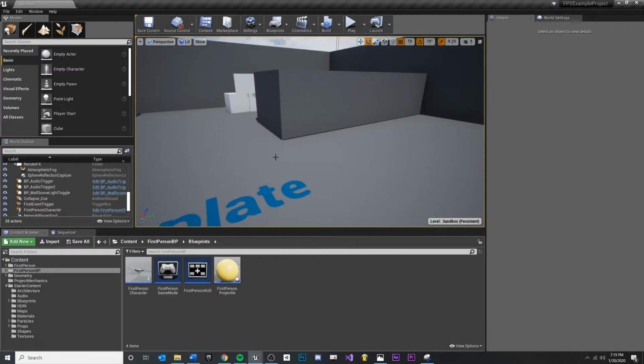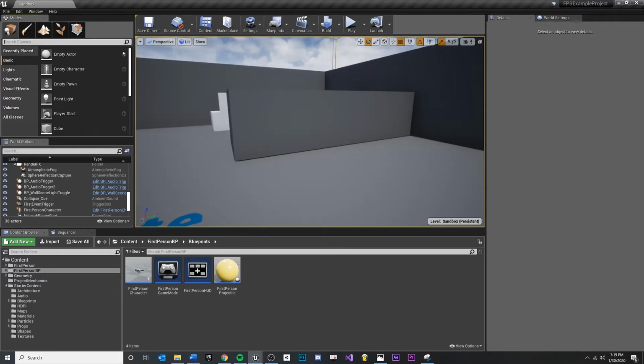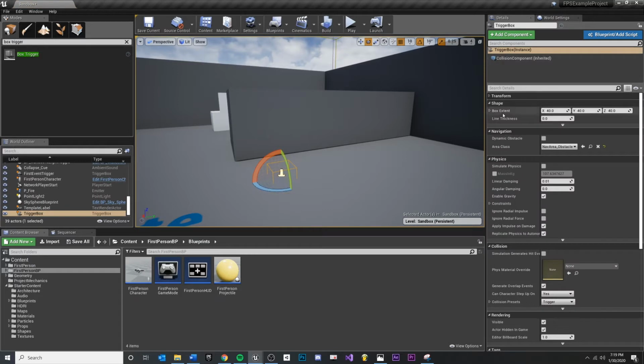First, I need to define an area for my interaction. For the level blueprint, it's a box trigger. So I'm going to type in box trigger. You'll notice I'm going to start moving a little bit more quickly with the boilerplate stuff. I'm going to resize this just like we did before. We have some space here.